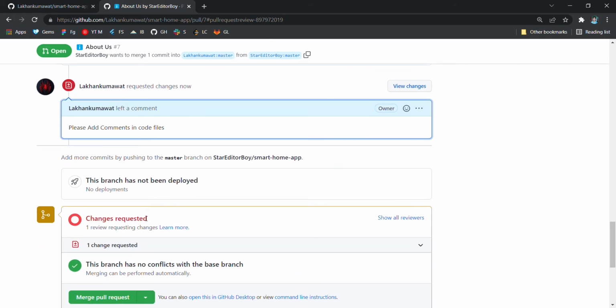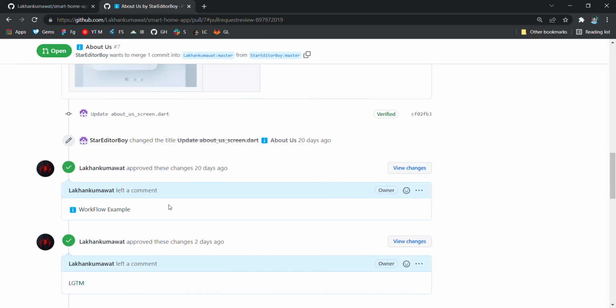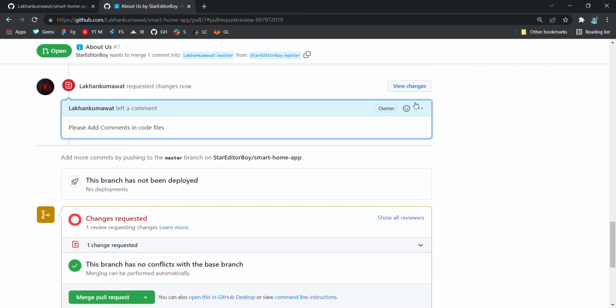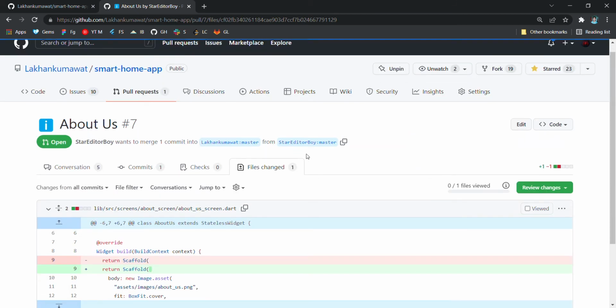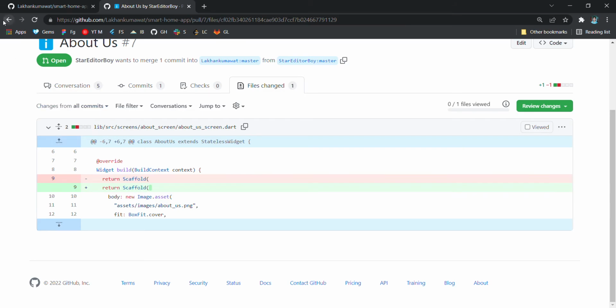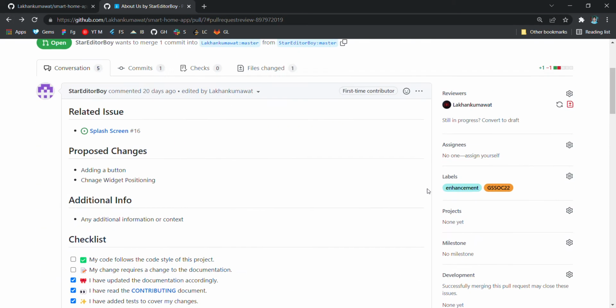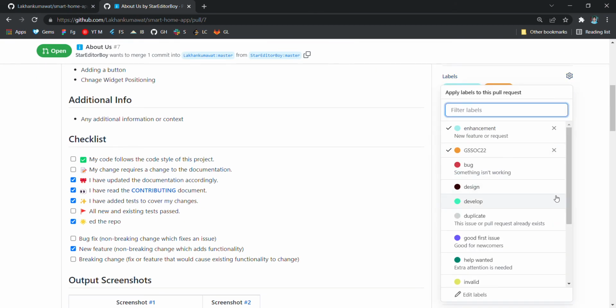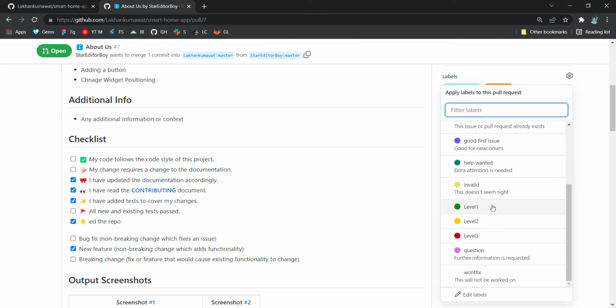I have requested some changes, and the contributor will do the requested changes. You can click here to see the requested changes, and then your PR will be merged. Your PR will be assigned some labels based on the level of difficulty: level 1, level 2 or level 3. If it is the most difficult one, it will be given level 3, and level 3 has more points in GSOC than level 2, and similarly for level 1.